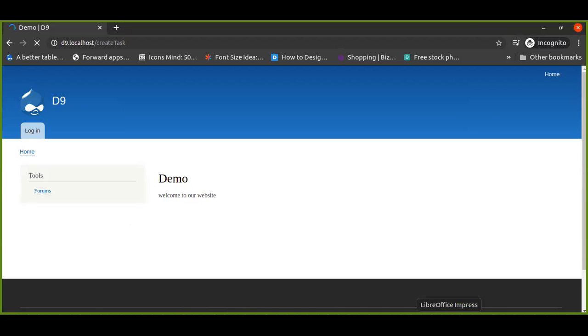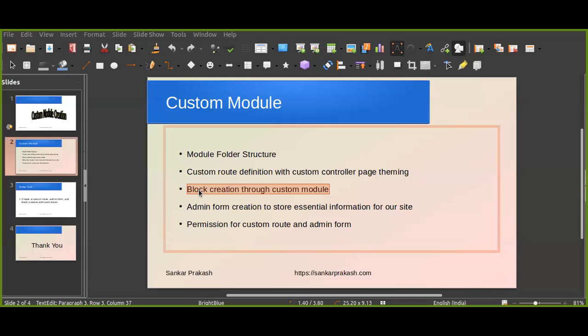As discussed, I have covered this. Let me share the slides. I have covered this block creation, this permission level creation, and this controller level.